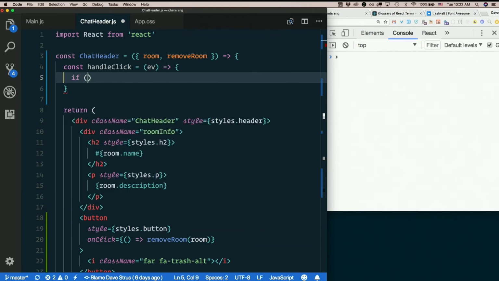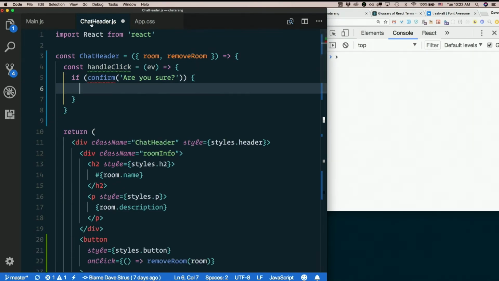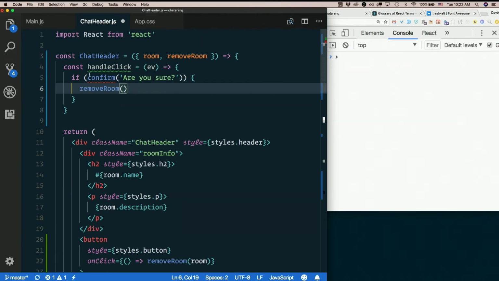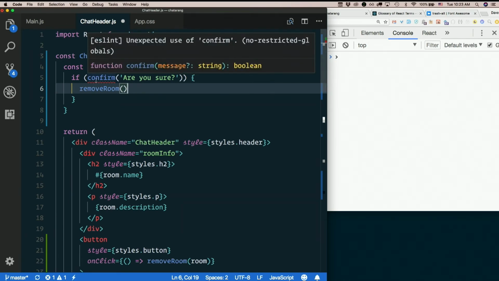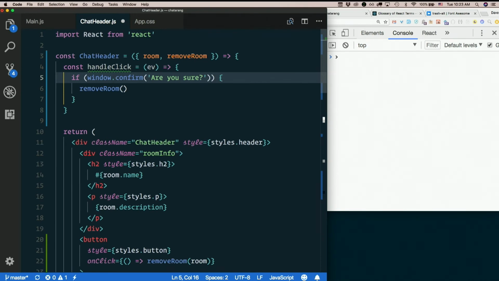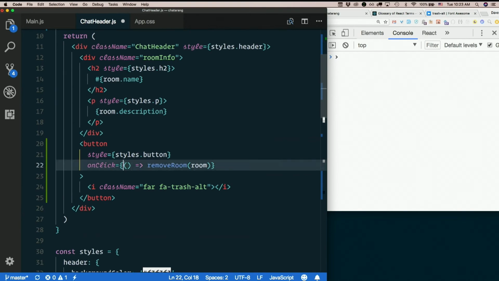So we can do a handle click that does confirm. If confirm, are you sure? Then we call the remove room. Unexpected use of confirm, no restricted globals. What if we say window.confirm? Okay, that stops complaining. So confirm is like alert, except it gives you an opportunity to say okay or cancel. So we'll set on click now to handle click.